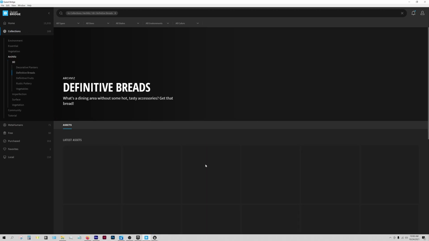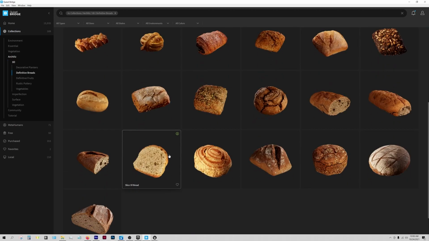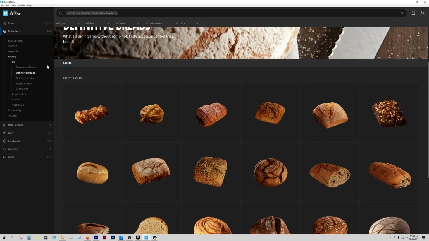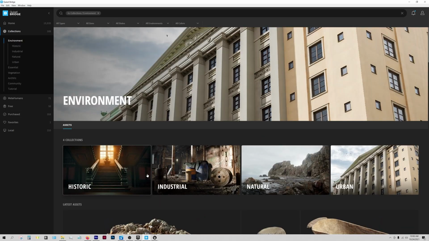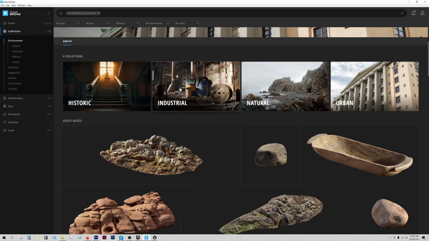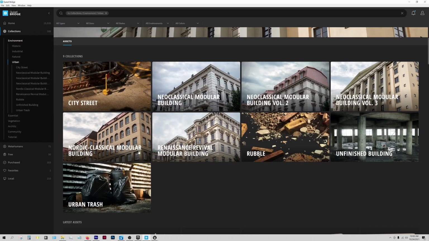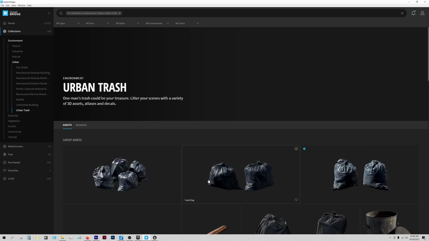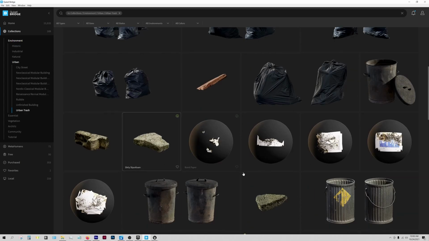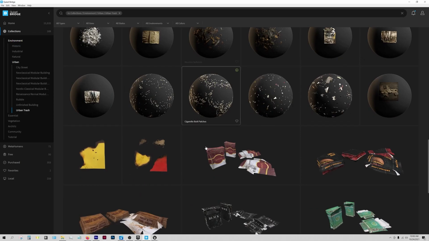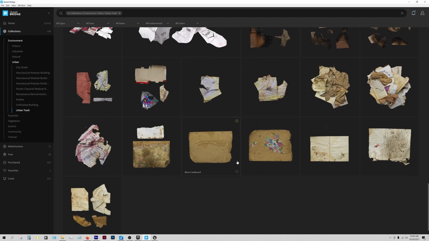Here's like a definitive breads collection, right? So you can browse by category in the collections tab. A couple of these other ones that are really nice are in the environment tab. So you can pick like urban environment and say urban trash, and it's going to be all of these different trash assets of different kinds. So I encourage you to shop around a little bit in this.